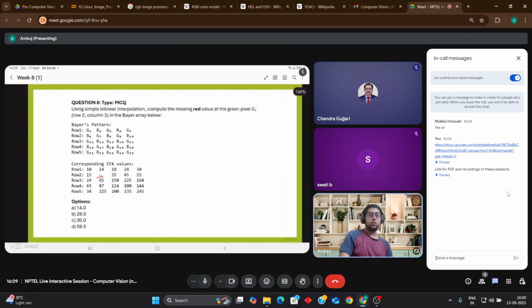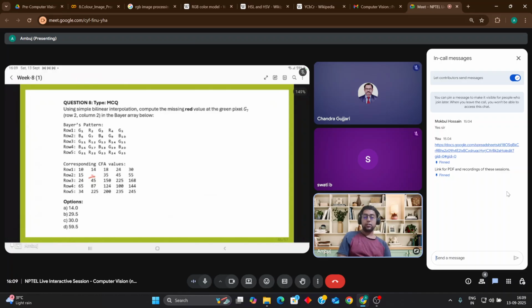Try to jot down what the Bayer pattern is and what the CFA values are that have been given, and the one missing value you have to compute. We have already seen this particular methodology in two successive questions. You just have to apply the same methodology within this question.